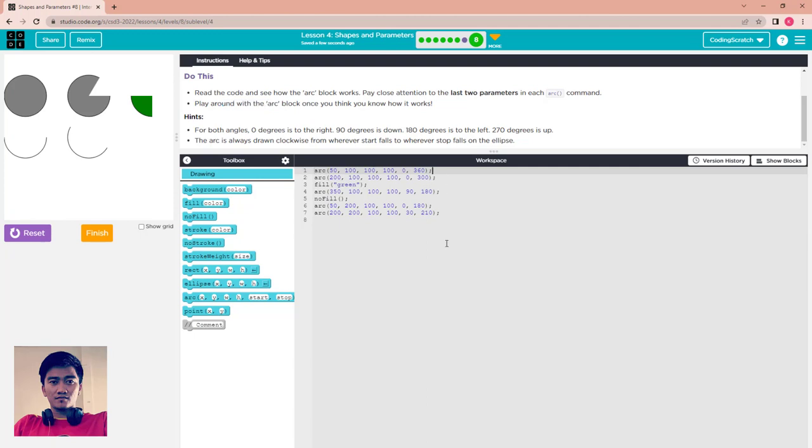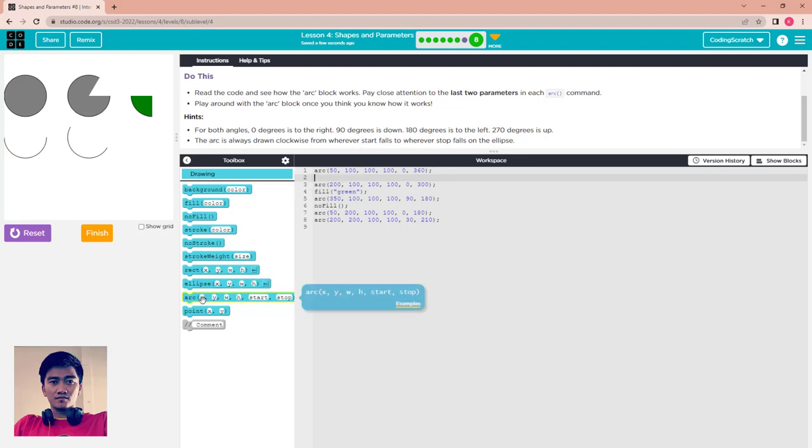Okay, so let's read the code carefully. Pay attention, please, everyone. So the arch here, we have six parameters. The first one is x, second is y, third is the width, fourth is the height, and the last two are start and stop. What are start and stop? The start and stop here are the start degree and stop degree.